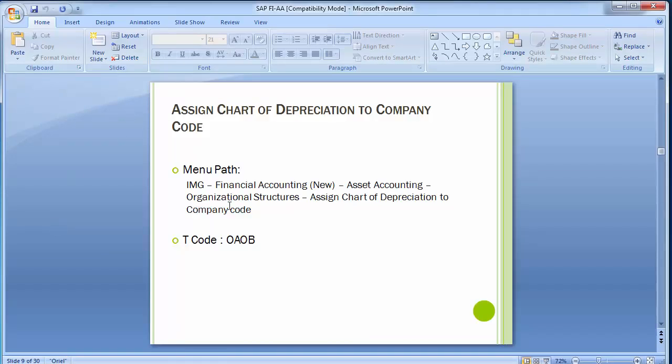This is the path, otherwise we can use the transaction code directly as well, which is OAOB, so as to reach there directly without delay, without the path. But I would prefer to go with the path because you cannot remember all the transaction codes in one go. It will take time, but the path is something which you can easily learn and find easily when you are working in the SAP system.